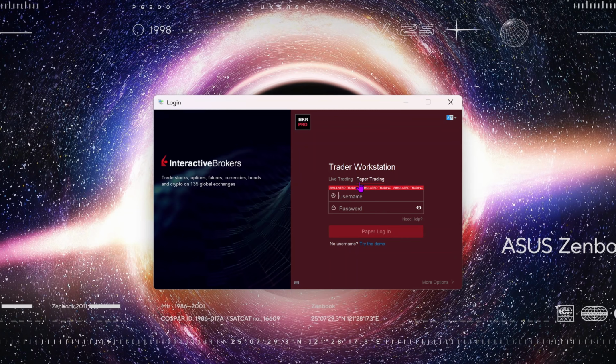Here, you've got a few options to log in. The first one is with a paper trading account. That's basically a demo account where you can trade with virtual money, perfect for backtesting your strategy or simply learning how to use the platform. Then, of course, you've got the live trading, where you'll access the real markets with real capital. And if you don't have a username yet, you can even test things out with a quick demo, no credentials required. My advice? Always start with a paper trading account. It's the best way to explore all the features this powerful platform has to offer without risking your money.